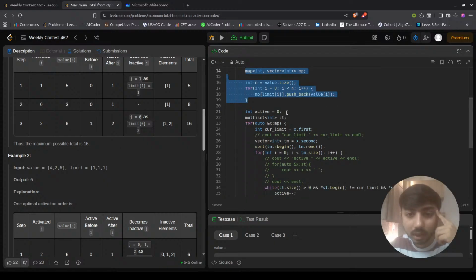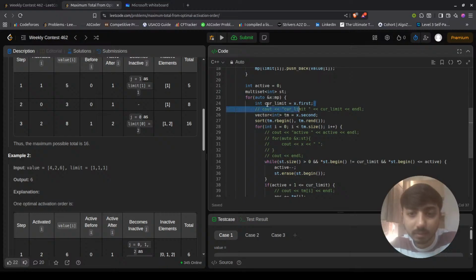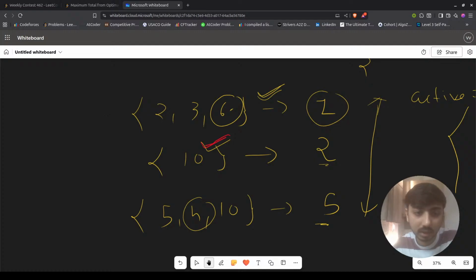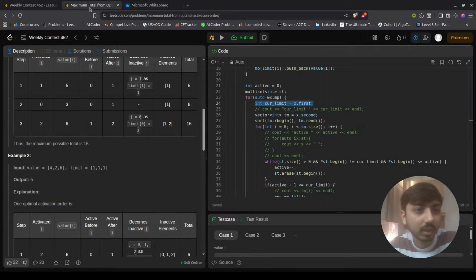Then I am maintaining a multiset, which maintains the currently activated elements. So this set will take the currently activated elements. Now I'm moving block by block. So this is my current limit. Let's say I am at this block, then my limit is 1. Current limit is 1, so I'm storing my current limit here.